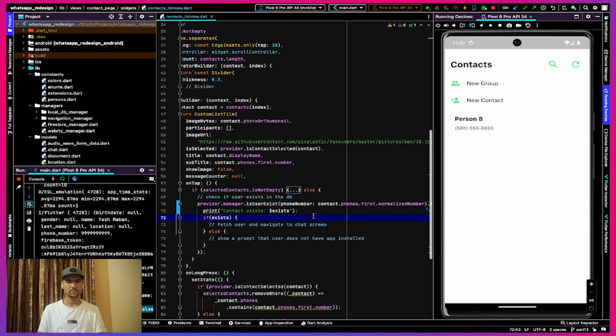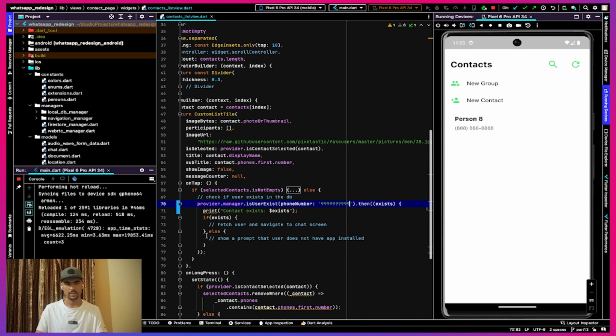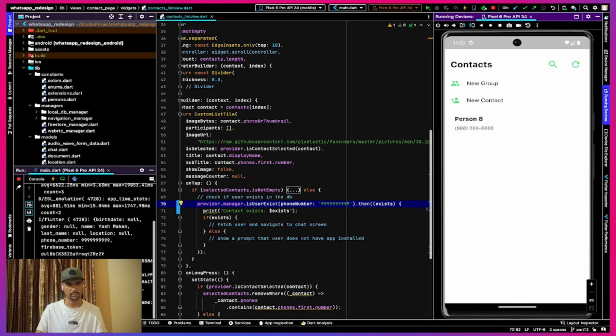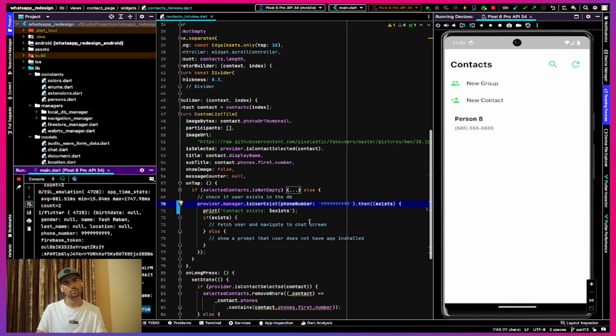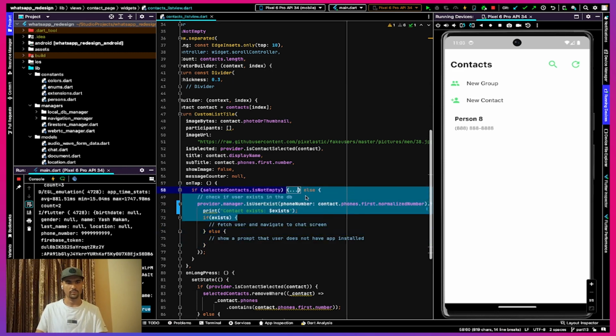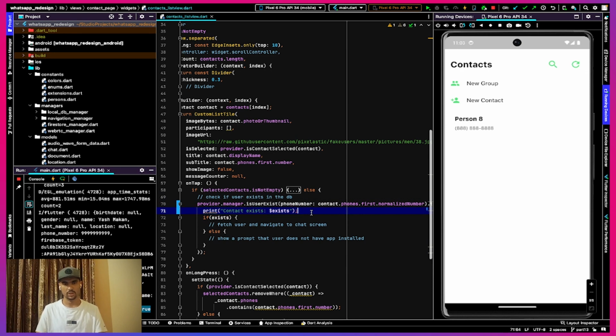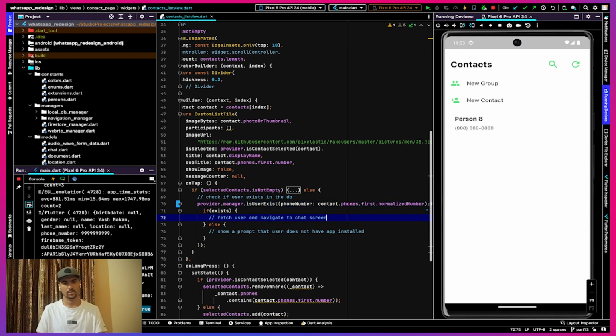Just to check if this method works or not, I'll enter my own number here to see if that one comes or not. Okay, so I'll enter this, and now if I click, it should come as true. It's coming as true. That means this method is working just fine. Now what we have to do is that contact exists or not, that we have to check. So here, if it exists, we need to fetch and navigate to the chat screen, right? So here, that part we'll do later.